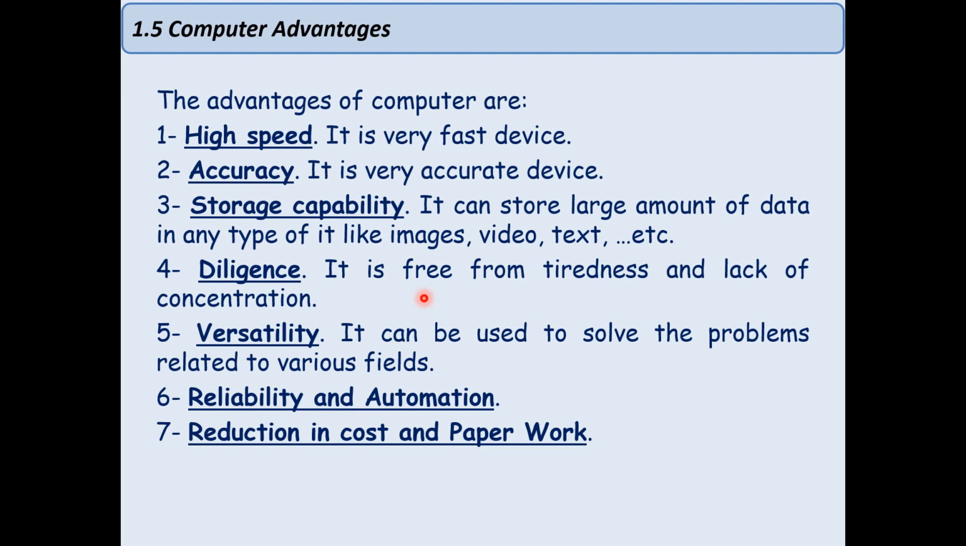And versatility means the computers are used for a variety of fields in real life. Like for example, we talked about that so much, and you can say it is used in generating a report. It is used for creating a presentation. It is used to play games. It is used for surfing the internet.